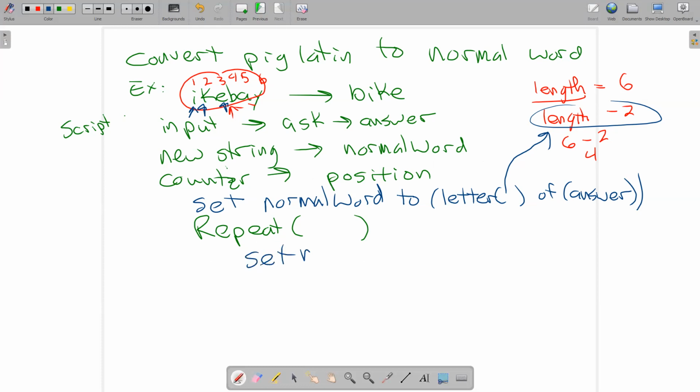I'm going to again set my normal word to letter of answer. Okay, question. Where am I going to get the position? For the first letter, then the second letter, then the third one. Do we have a variable for that yet?